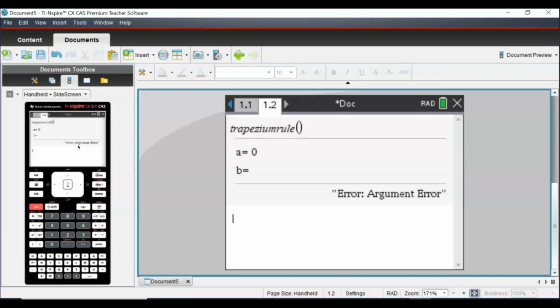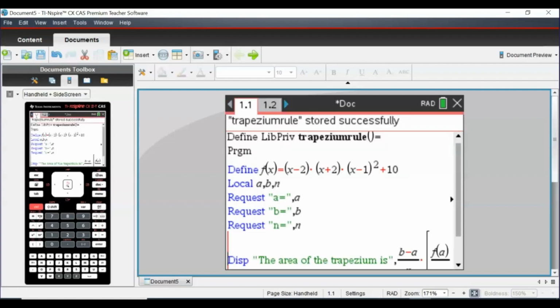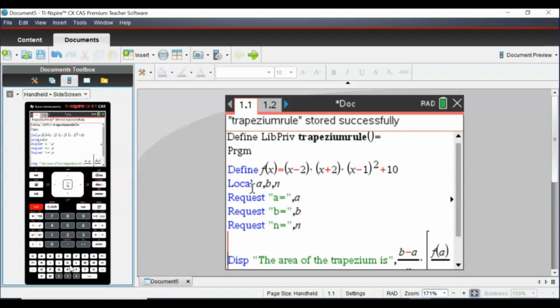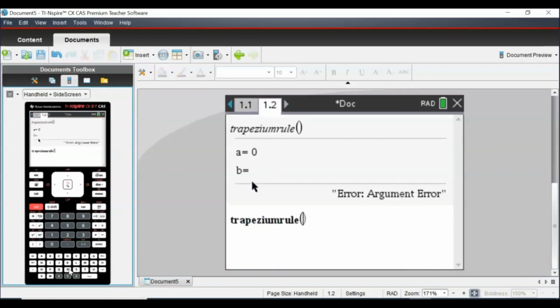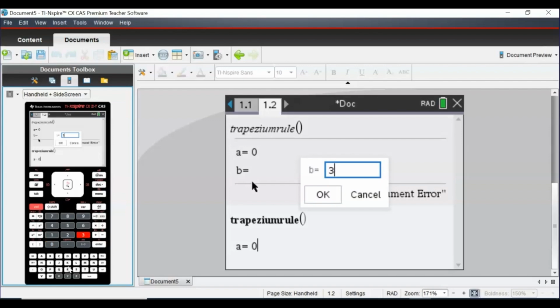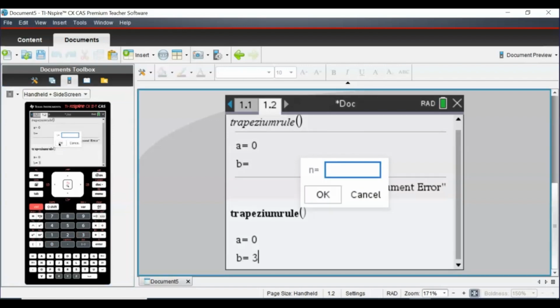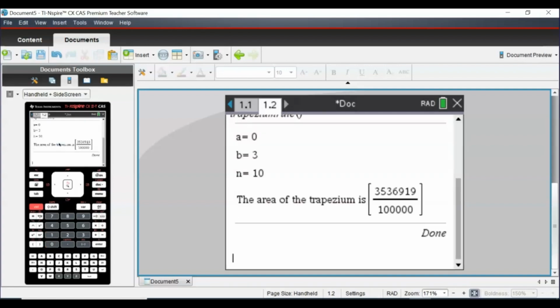Oops. Let's do it again. Now I'm going to run it again. So you press Ctrl R, press enter. Initial value 0, B value 3, and press OK. Number of rectangles, you want to subdivide it, well, let's say 10, and press OK.